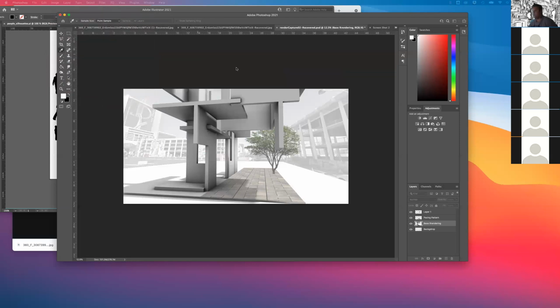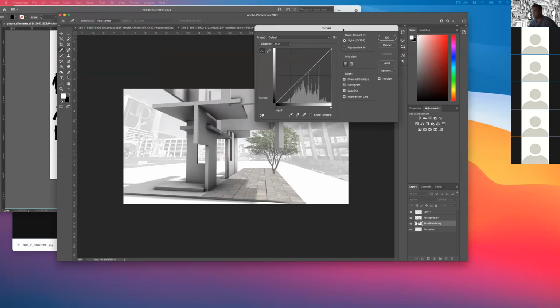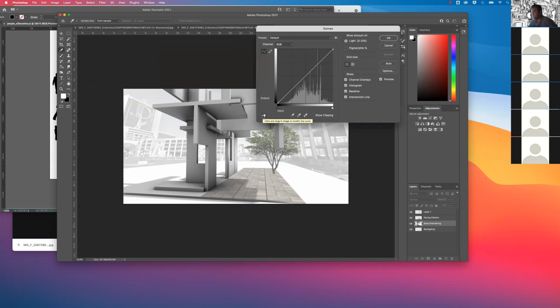I can do the same thing with curves. Curves is kind of interesting. What you do is you see a readout of certain parts of the values of this thing. So if I go to, I believe it's this one, click and drag an image to modify the curve.